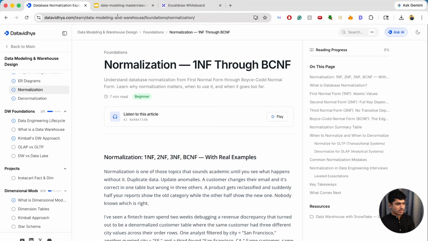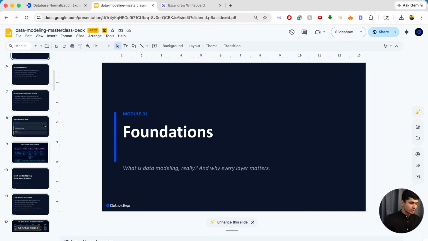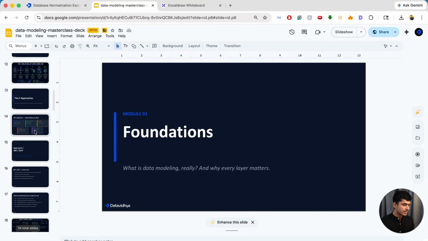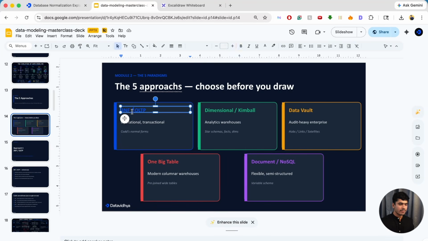Now let me quickly skim through the foundation of this again so that we understand. So we have 5 approaches. We have like 3NF.